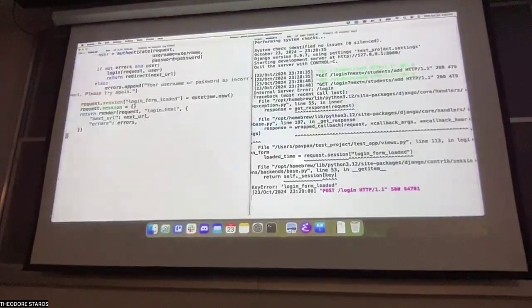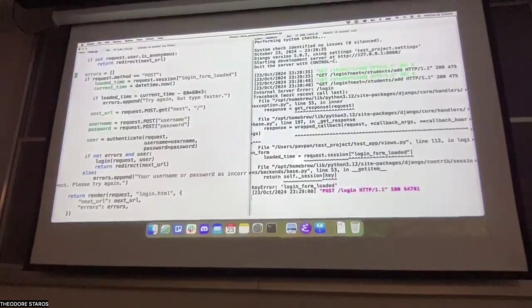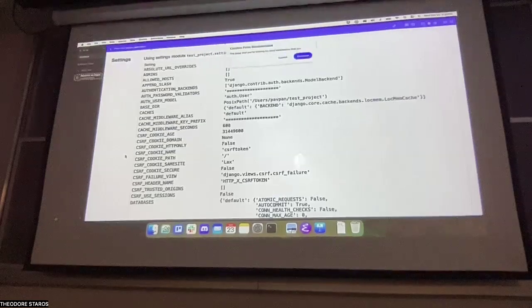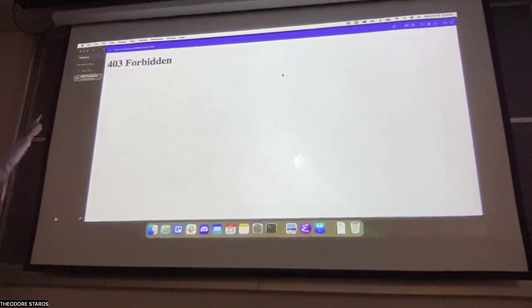It's this login required. It's this login form. Oh yeah, because I cleared it, I'm going to remove this loaded time. Okay, so now I successfully logged in and it redirected me to /student/add, but I'm getting this 403 forbidden.